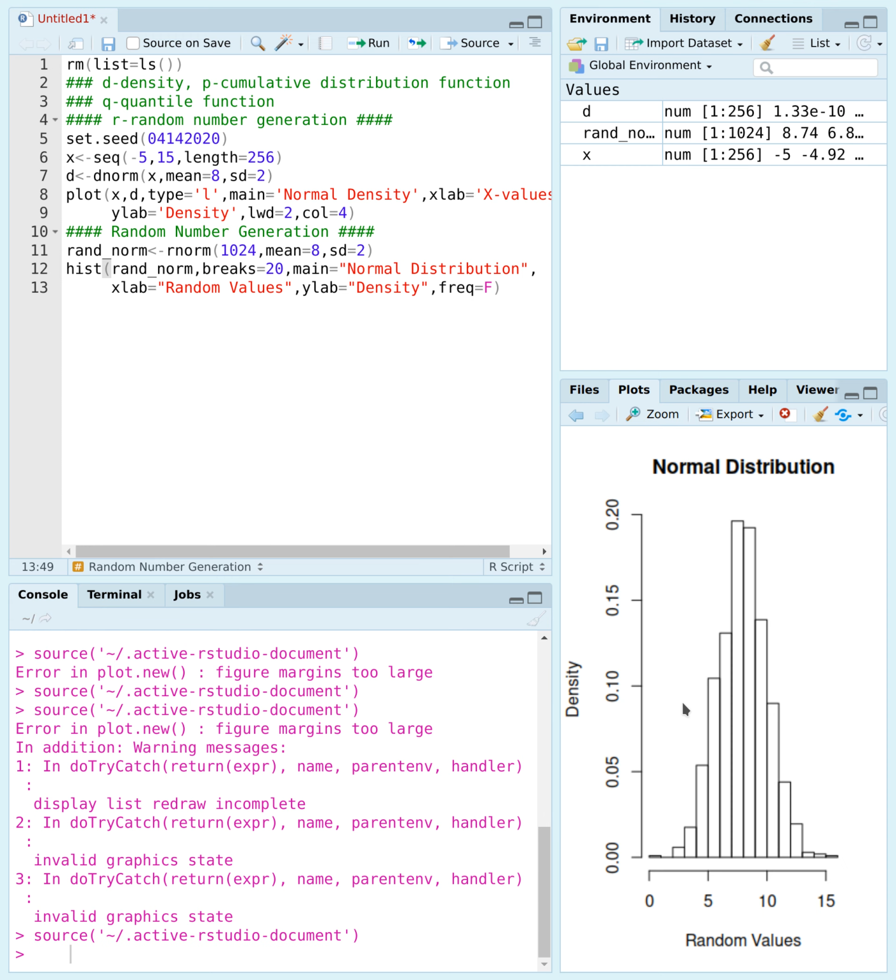So you can see that we have a bell-shaped histogram, which clearly indicates that the sample that was generated and saved to the variable randnorm is in fact normally distributed data with mean 8 and standard deviation 2.